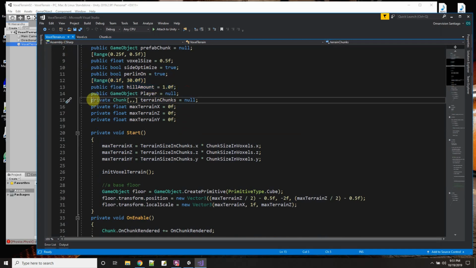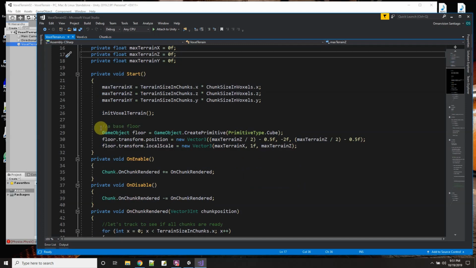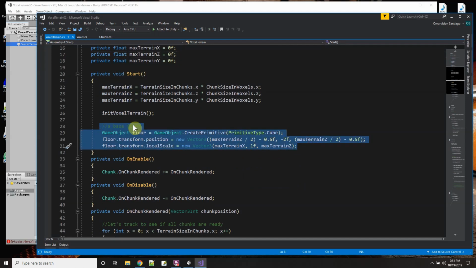So our voxel terrain is made up of an array of chunks. And the chunks is made up of voxels. It's like the knee bone's connected to the leg bone. All right. So in the start, we just figure out what our max terrain X and Z and Y are. What is the maximum terrain X, Z, and Y? How many voxels across is this whole terrain going to be? And then we call init voxel terrain. This just puts the base floor object at the bottom so you don't drop right through the terrain.